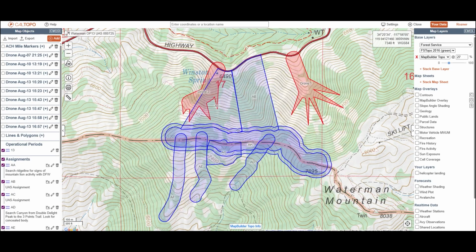In this video, I'm going to show you how to take drone assignments from CalTopo and transfer them to an RC Pro controller. The first step is make a clean map. Get rid of everything extraneous that's not the assignments. You don't have a lot of real estate on the screen of the controller.